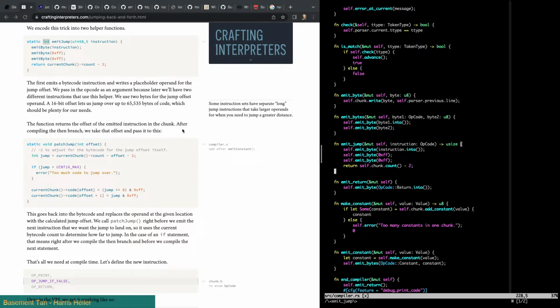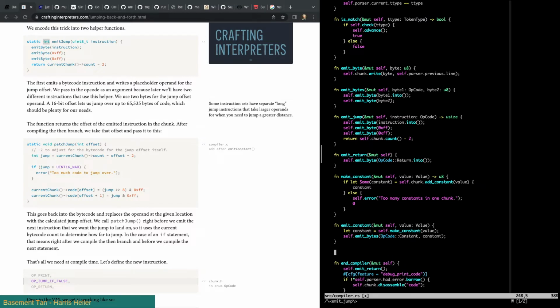After compiling the then branch, we want to take that offset and pass it to this. I was saying do this after emit constant. Okay. Patch jump, self, and offset is going to be the usize that we got from the chunk, -2 to adjust for the bytecode for the jump offset itself. Oh, this is where we're jumping to. Okay, and then the offset. We already subtracted 2 back here, but we have to subtract 2 again here. Let jump equal self chunk count minus offset minus 2.